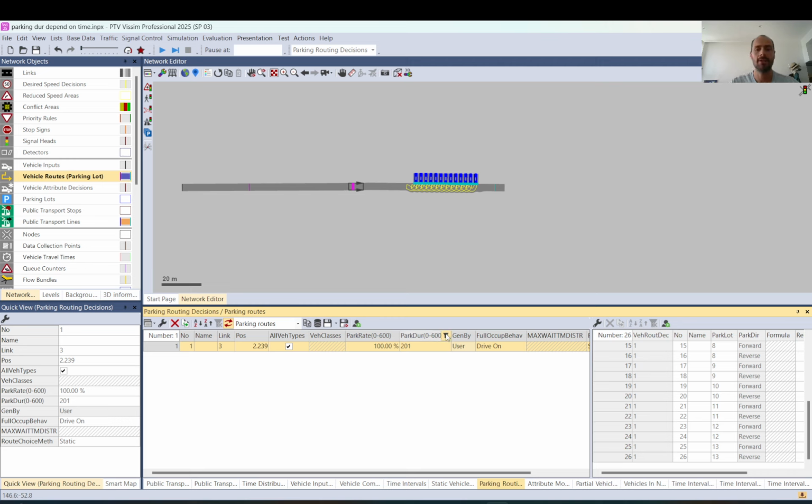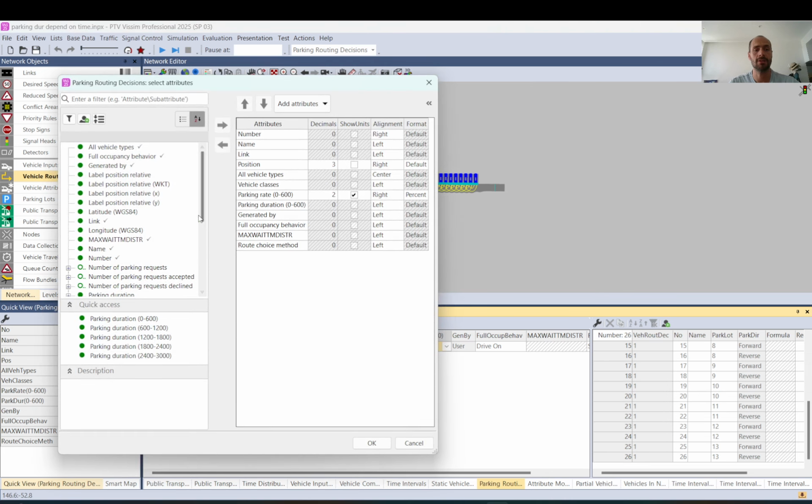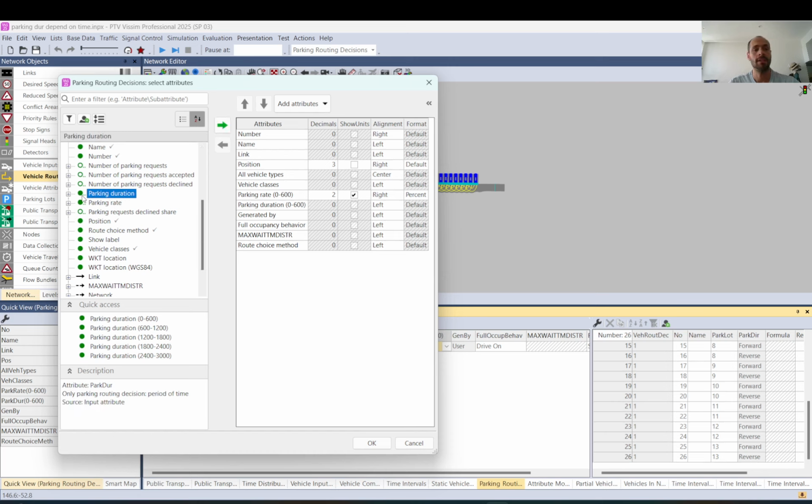Okay. Now, if you look at the parking duration, as you can see, there is only one you can select. So what you need to do is go to the wrench icon, attribute selection, and go down until you find parking duration. As you can see, there is a little plus because there is a different attribute for each time period that you set up earlier.